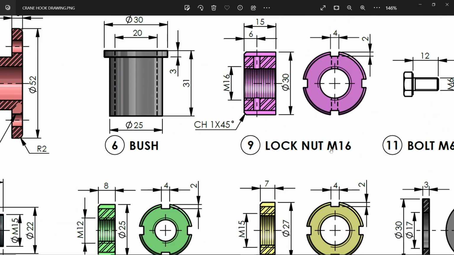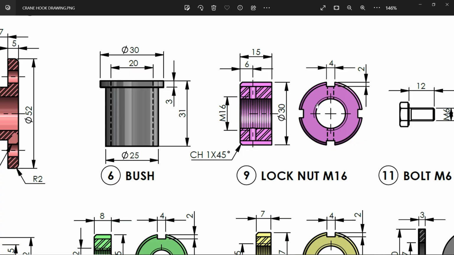Now lock nut M16. This is 16. We will keep it as it is. 30. We will increase this diameter. This is 15 millimeter. Okay. And there is one hole. Chamfer same, 1 degree. And this is also a 3 diameter hole. Okay. We forgot to add the hole dimension. So we will keep this one 3 millimeter, 6 millimeter this one.